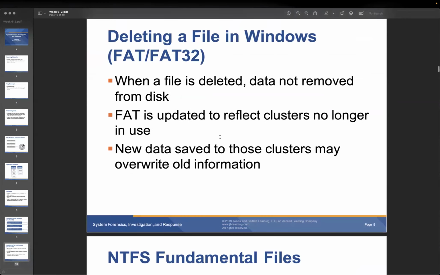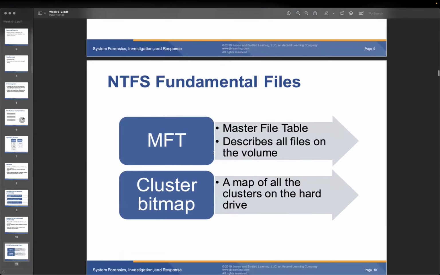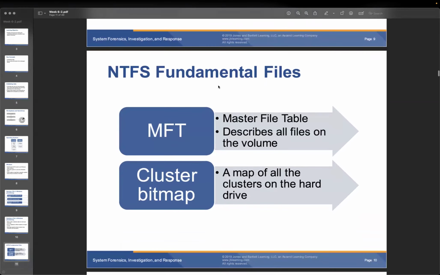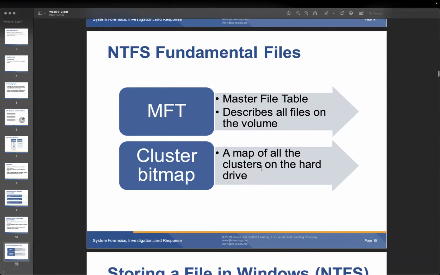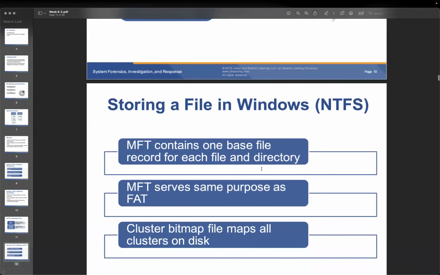So no matter if it is FAT or NTFS. NTFS has fundamental files, including the MFT, the master file table. So it will also have the same idea. We will describe the files on the volume, and then they have another one called the cluster bitmap. So they have a map of all the clusters on the hard drive. Kind of the same idea, even though we change from hard drive to SSD, it will be using the same format. Okay, same design of structure.